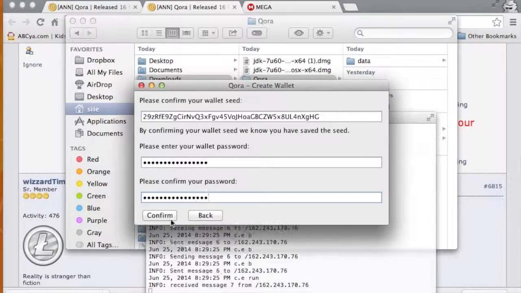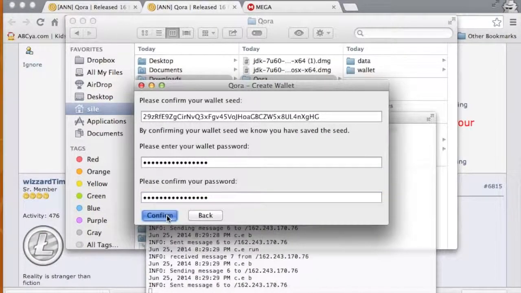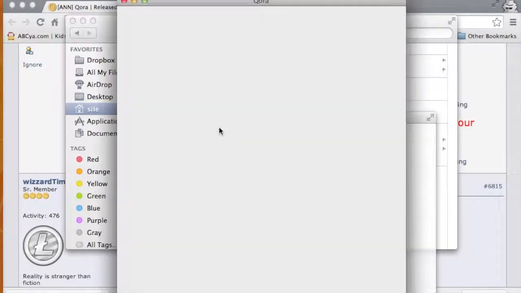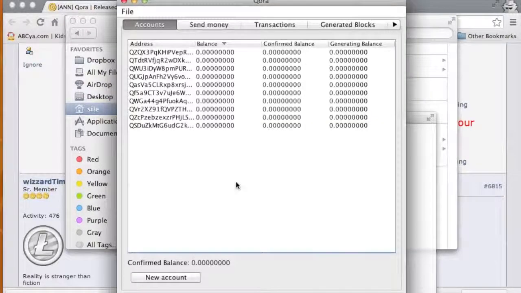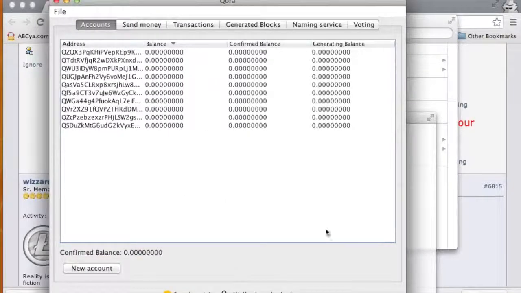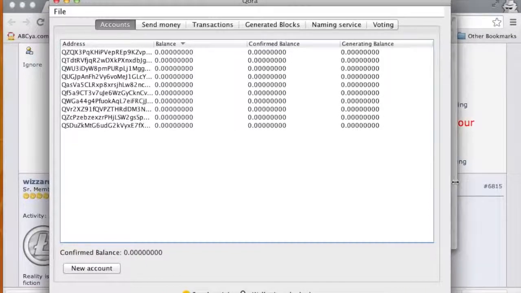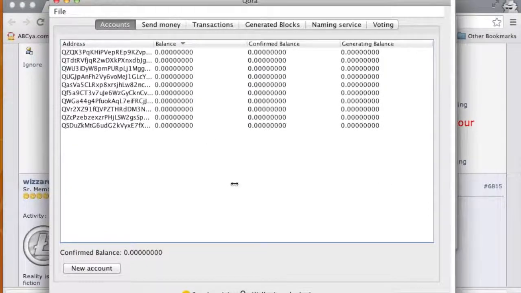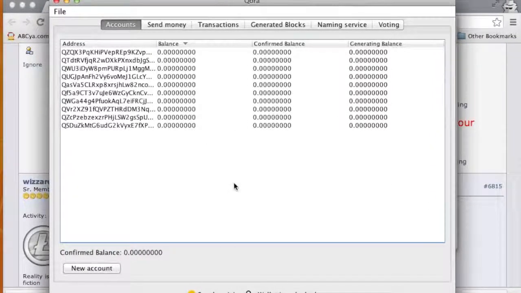Okay, and then this wallet password will be what it asks for before you can send money or do transactions that require your private key. And that's it. We now have the wallet open, and at this point you can check out the next video about how to use the Qora wallet. Or you can stay tuned.